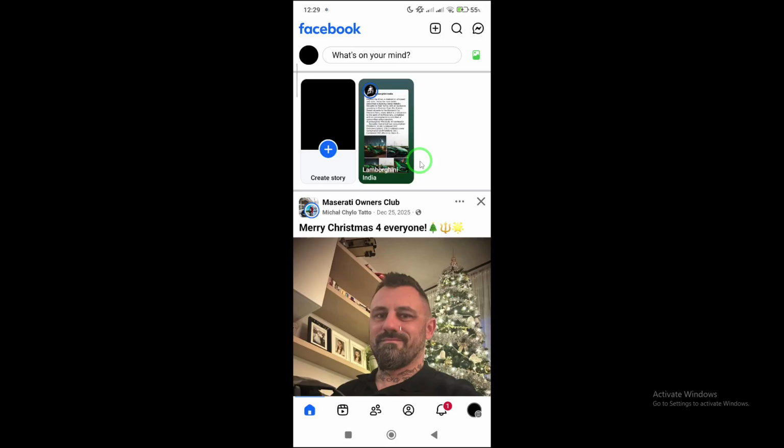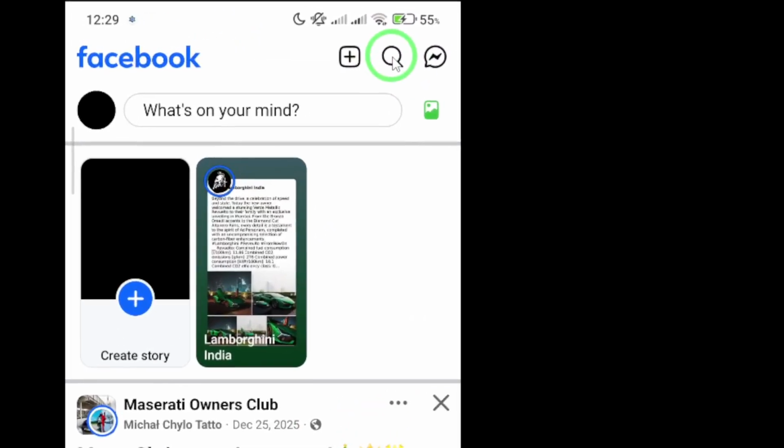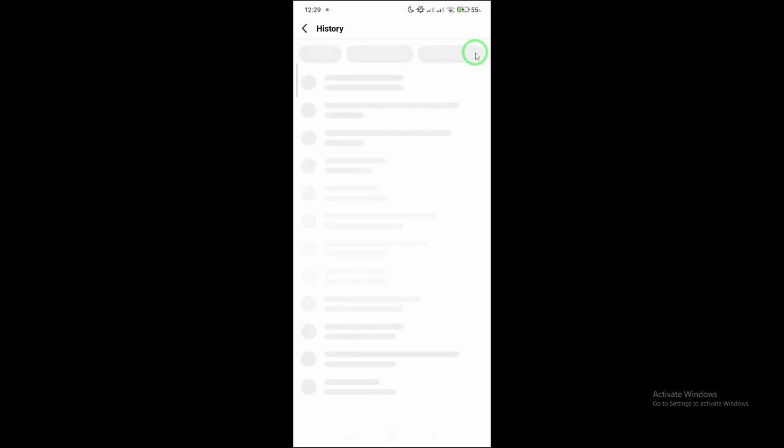Next, locate the search bar. It's typically at the top of the screen on the main feed or within the menu, depending on your device and app version. Tap on the search bar to bring up your recent searches. This area shows a list of terms you've recently looked up, which Facebook sometimes uses to personalize your experience.